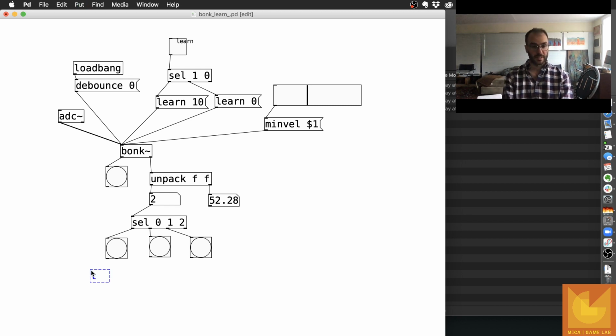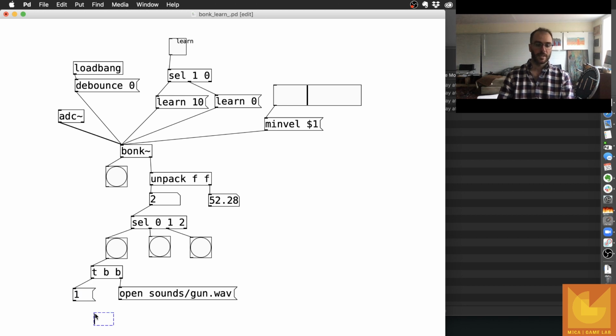So for each one of these bangs, I'll have them trigger more bangs, right? So I'll have a bang that will then, when this gets a bang, trigger two bangs in a row, first out the right, then out the left. So out the first one, we'll have open sounds gun.wave, sound of the 1 o'clock gun in Edinburgh, and then a message with the number one in it. And these will go to the read sf tilde object, which is just the stupidest, simplest sound playing object in Pure Data, and those will go out my output. Okay, cool. So I've got that.